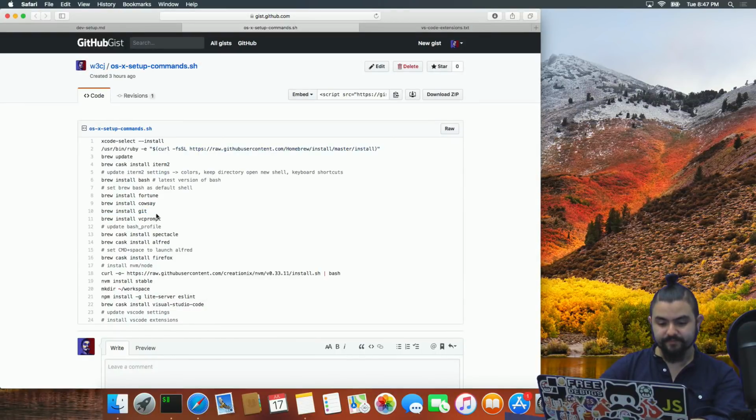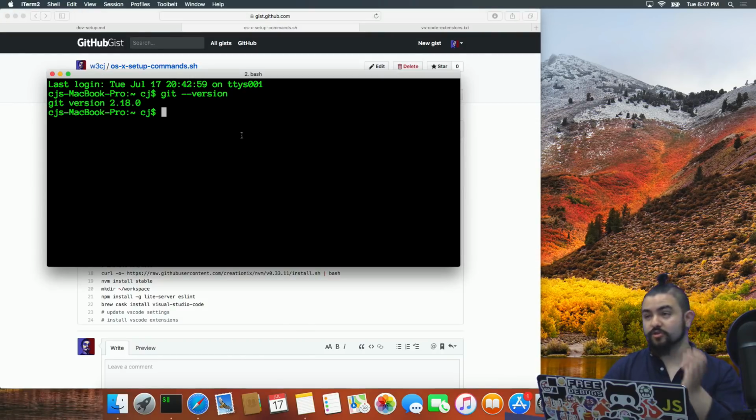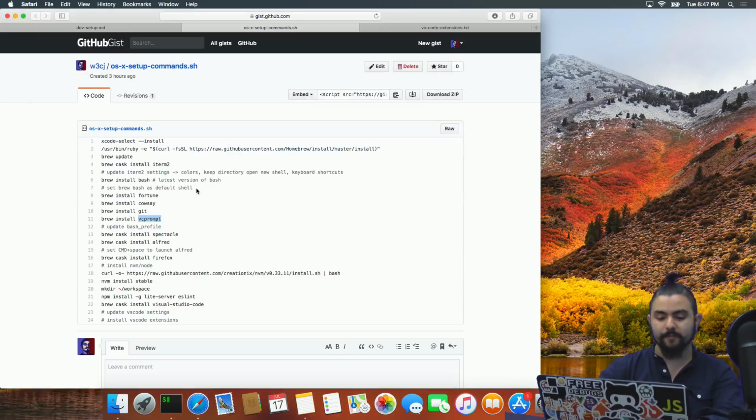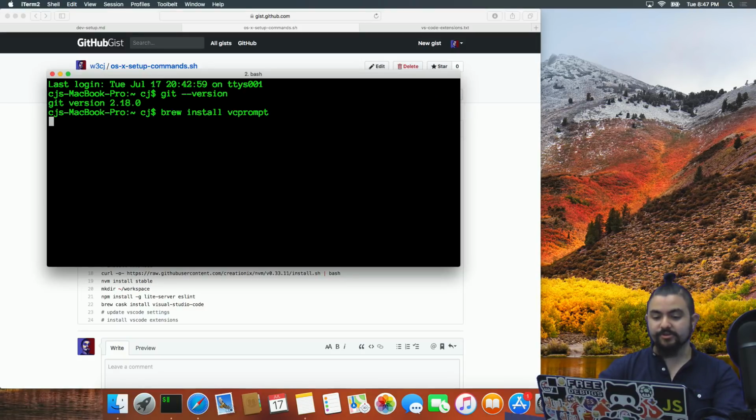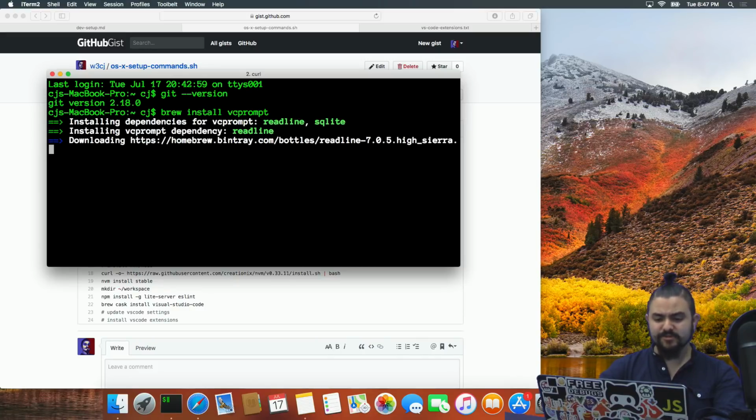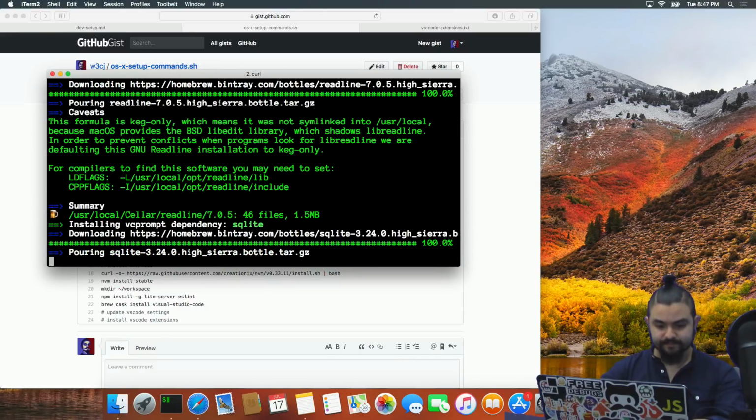That's great. And then there's this command called vcprompt. If you've just installed Oh My Zsh, you're used to this. If you're ever inside of a folder that is a Git repo, this will show you the branch that you're on in that folder. It's really convenient because it's easy to tell if the current folder you're in is actually a Git repo. So I'm going to install vcprompt, and then I'll show you how I use it by showing you my bash profile.